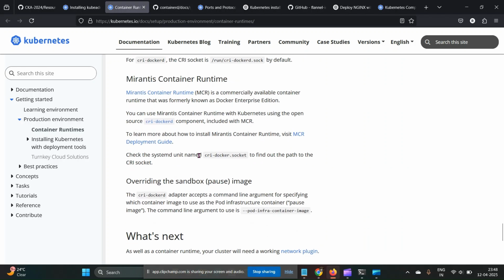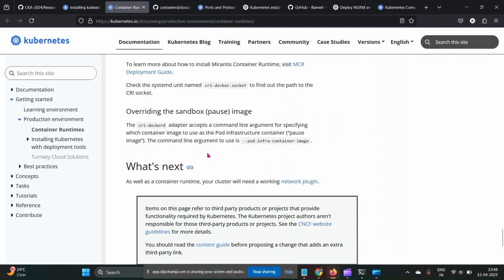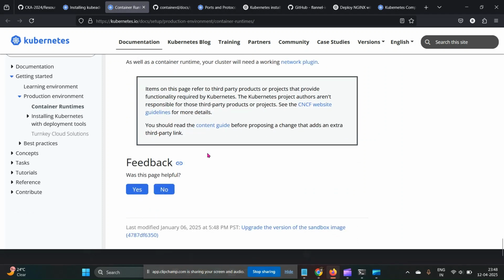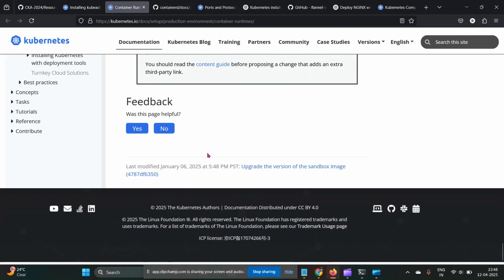Mirantis Container Runtime. You can use this also, but I haven't used this one. Okay, with Mirantis, I would have to look into how it impacts things, and what the users and applications are of using this container runtime over containerd. Okay, we have finally installed containerd, runc and CNI plugins.